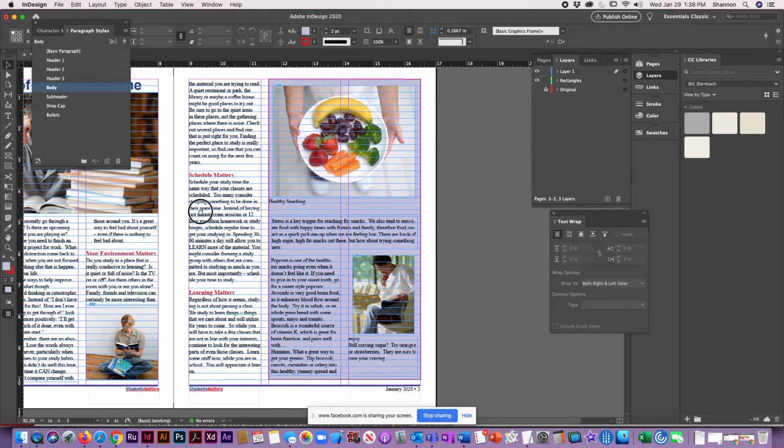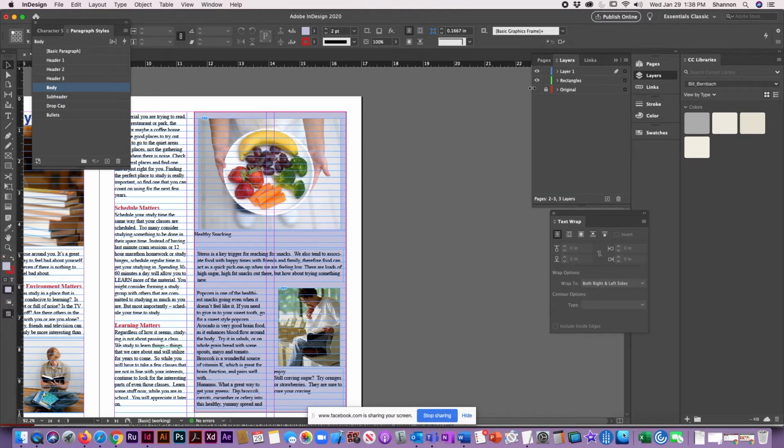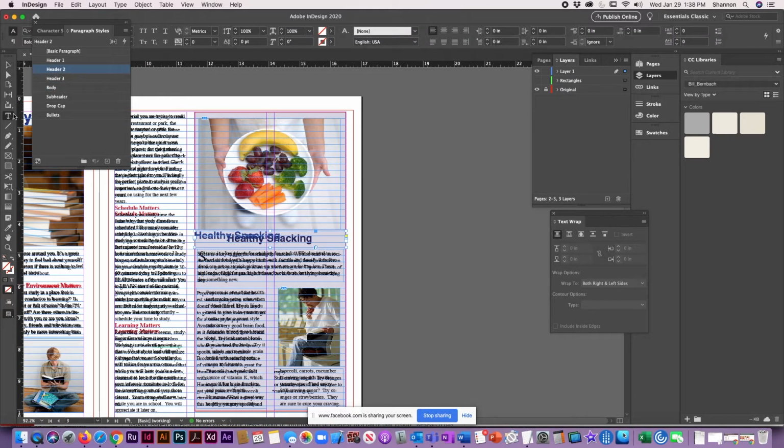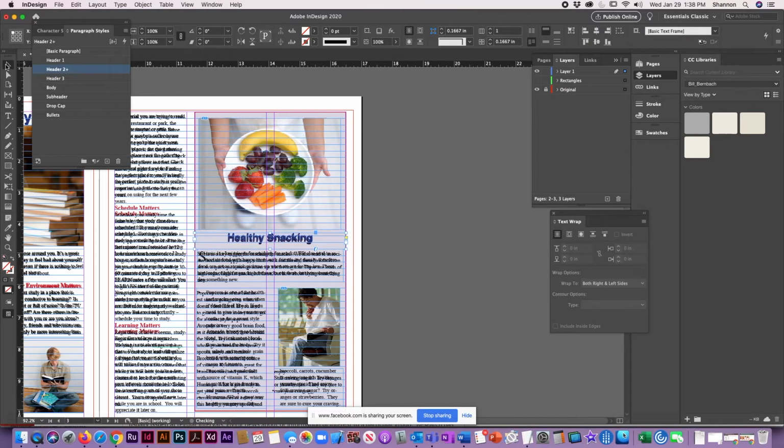Part of page 3, done. All we need to do is let's turn on our originals, turn off our rectangle so we can see what we're doing. Healthy snacking. I believe that is header 2. It is. And let's just manually make it centered. And just bump it down where it needs to go. Select this paragraph because we set it up all by itself. This is a drop cap.